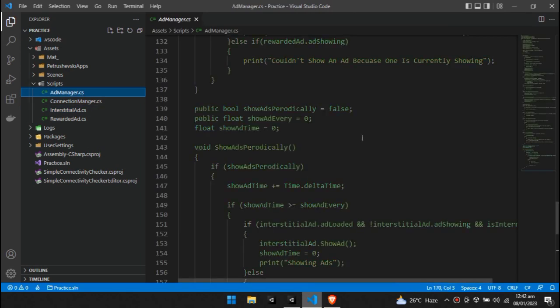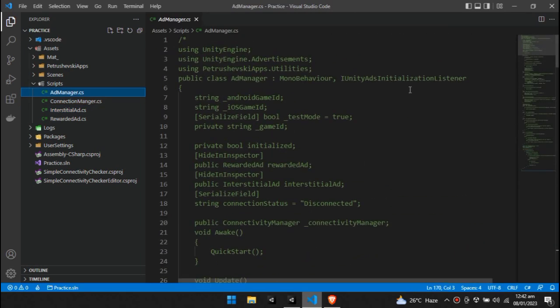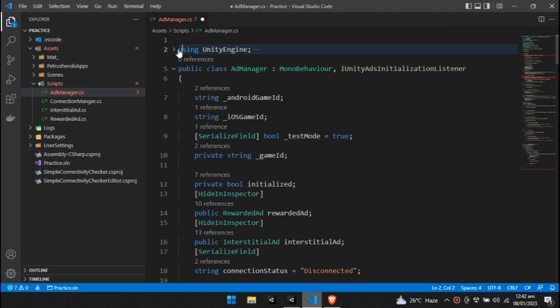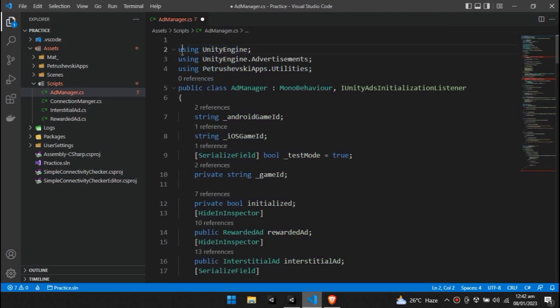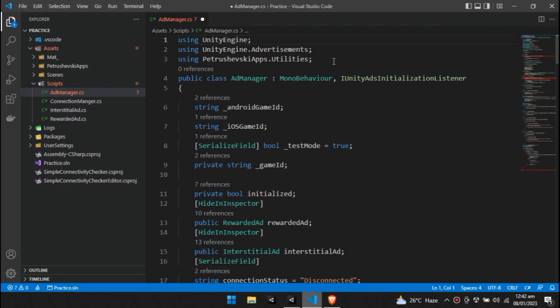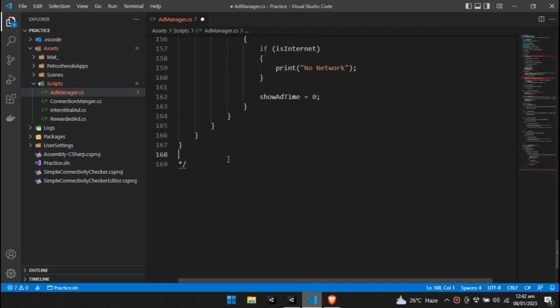So moving on, we have the ad manager. I don't think we need any of this again. So the ad manager, this is what we'll actually be working on. I've written this script too, so we just go through it.